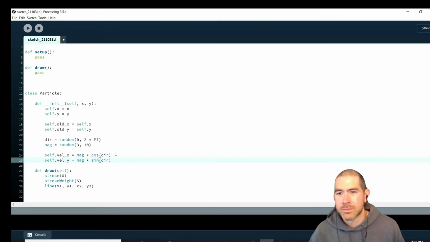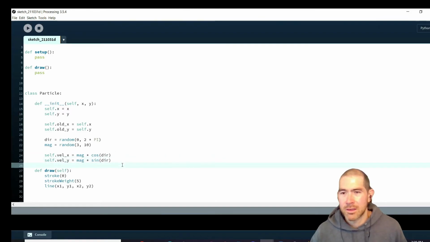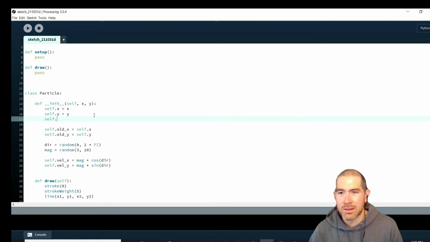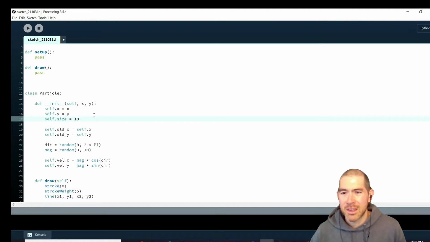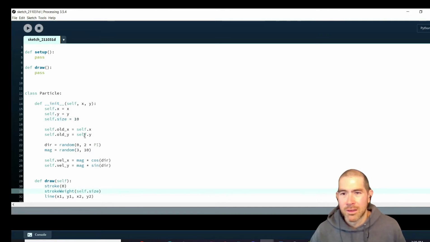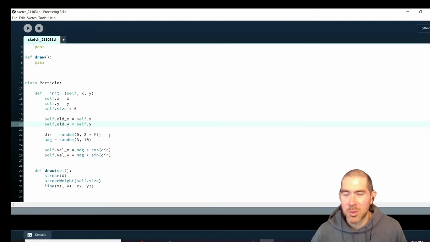Okay. That's good. Then I'll also need a size. Let's just say there's a size up here, equals 10. So I need to give it a size. Instead of 5, I'll just say it's better to have that as a variable, I think.